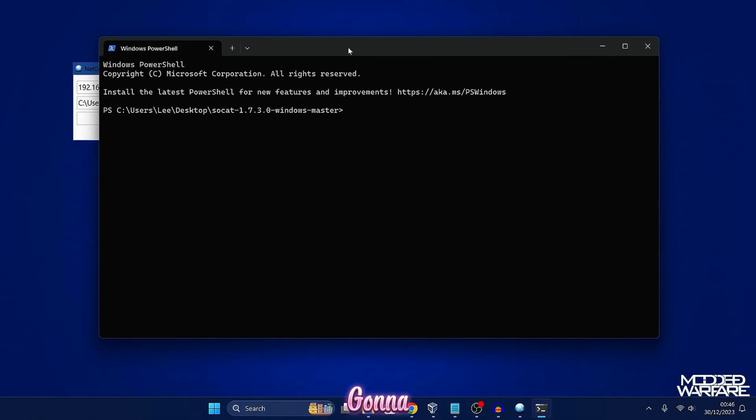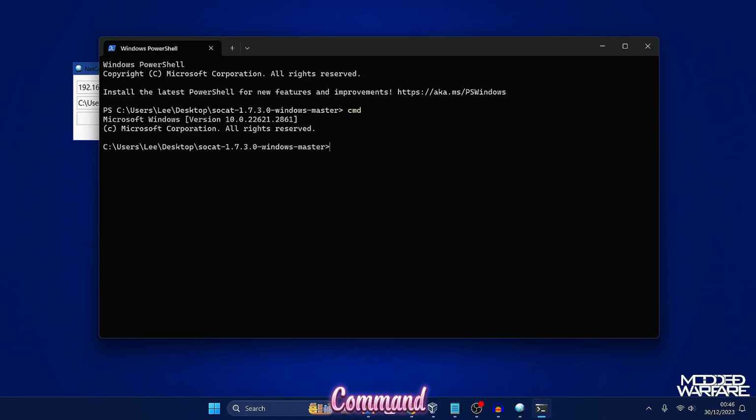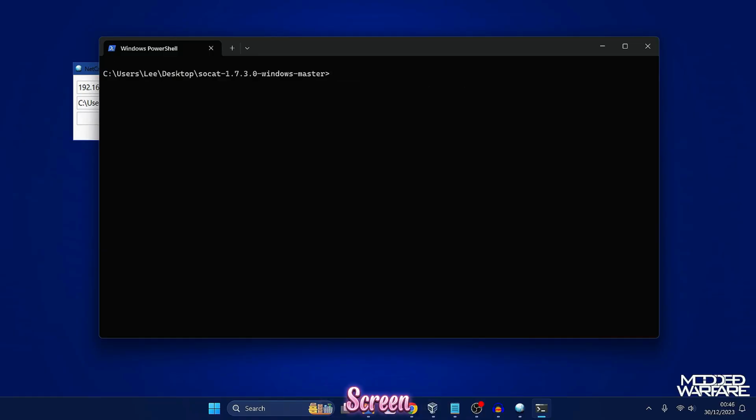And then from here, we're going to type in cmd to switch to command prompt because it does not work through PowerShell, if I remember correctly. So press enter on that to switch to command prompt. And then we'll clear the screen and paste in the command that will be linked in the description, which is this command right here. You just need to replace the PS5 IP address with the actual IP address of your PS5. So we're going to pop that in there.